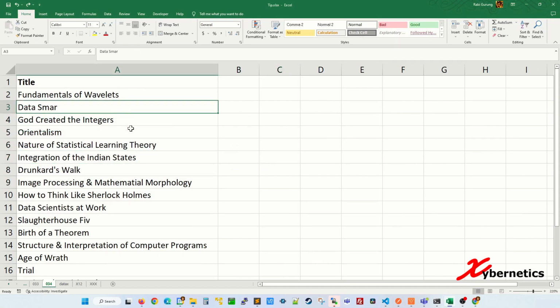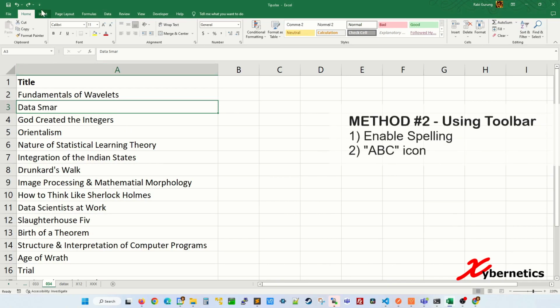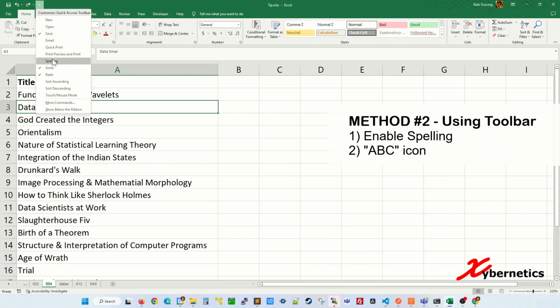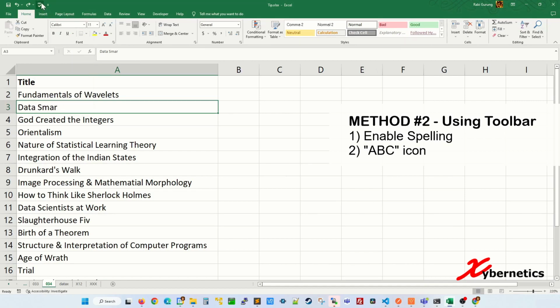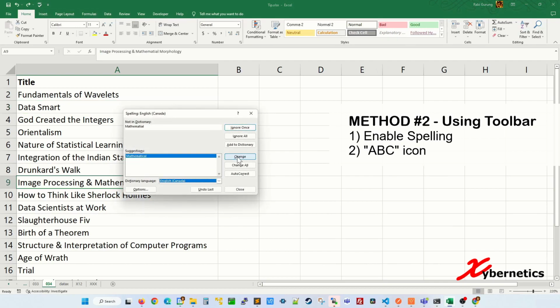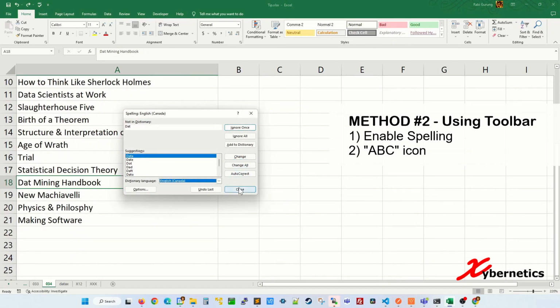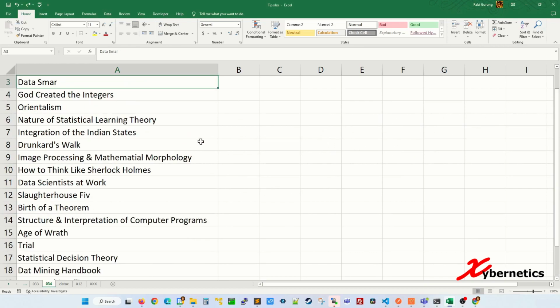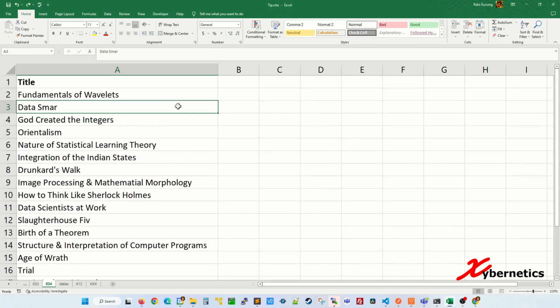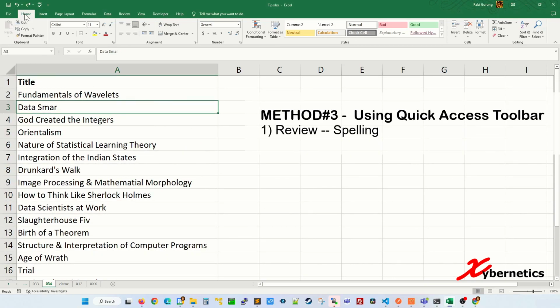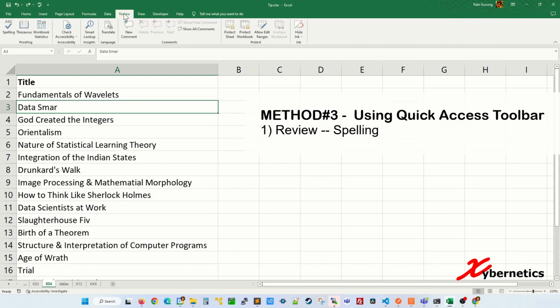The second way to access a spell check tool would be to use the toolbar here. If you click this down arrow here, click on spelling, an ABC icon will appear here with a check mark. Click on it and it'll give you the same set of tool or pop-up window. The final way to access spell check tool would be to use your quick access toolbar. Click on review and click on spelling icon here.